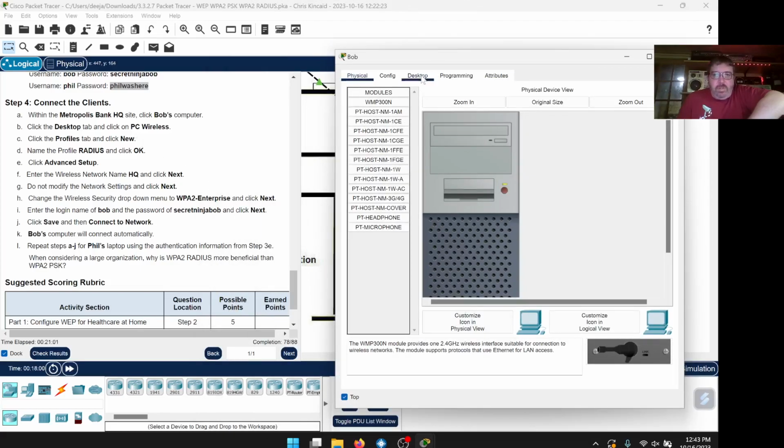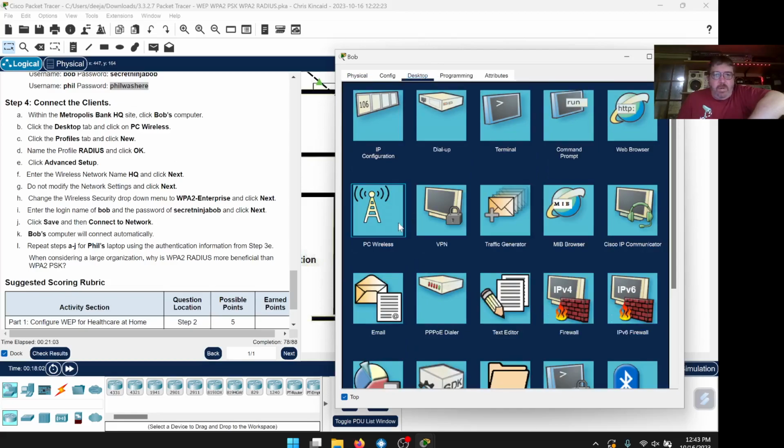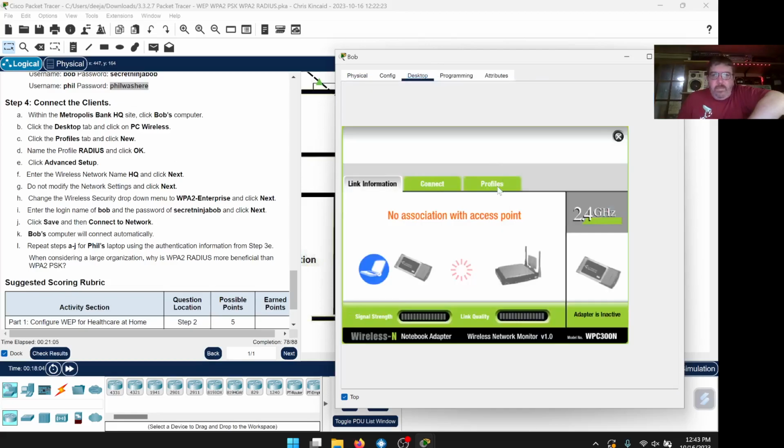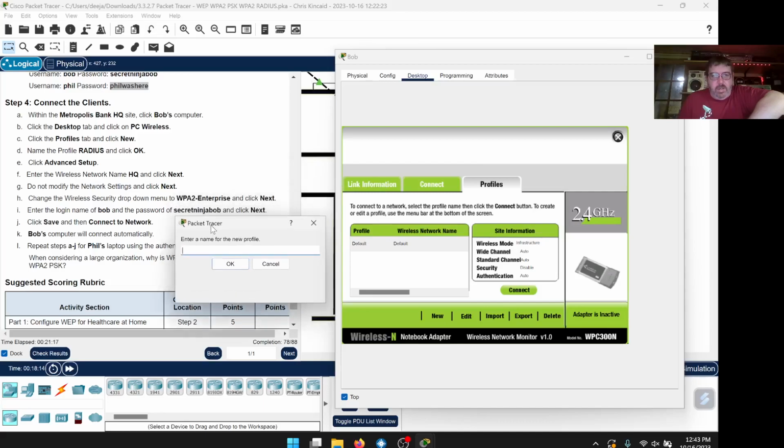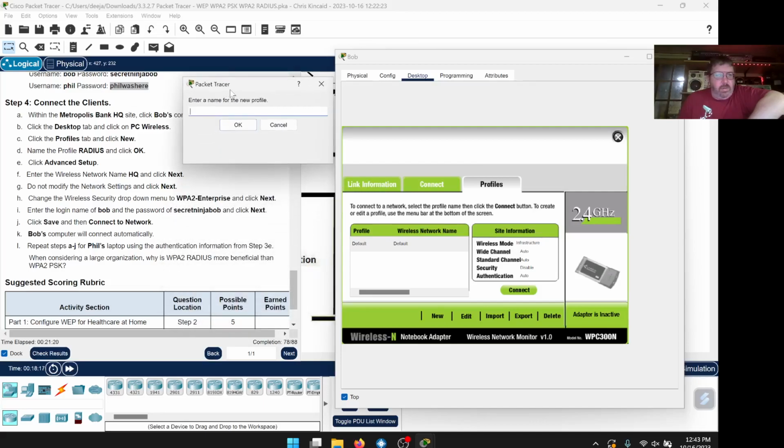And we're going to go to the desktop on Bob's computer. We're going to go to the PC wireless. I'm going to go to profiles this time, not connect. That's part C. Go to profiles, click new. Down here is new. Oh, look, it hides it back here. Neat. Okay.